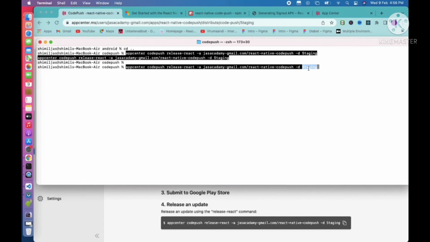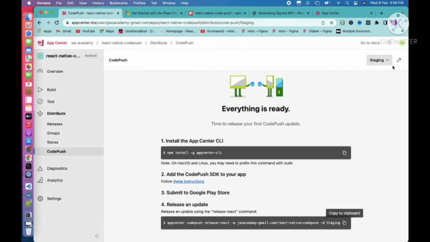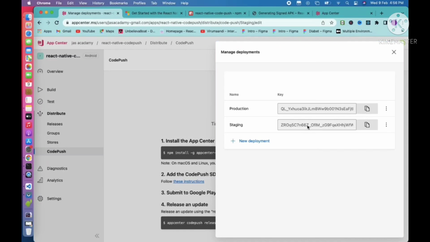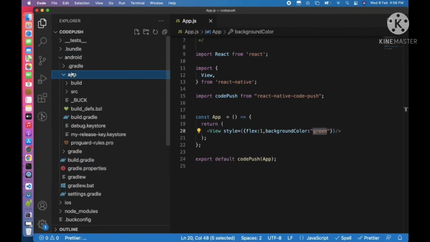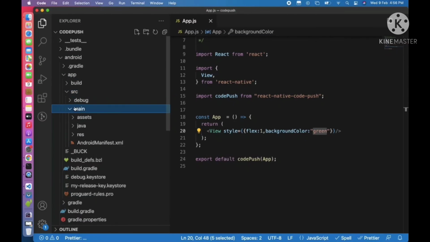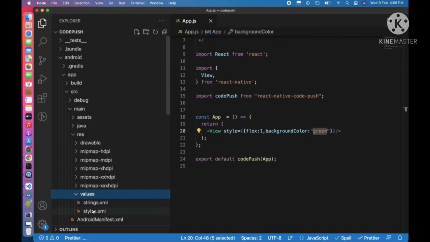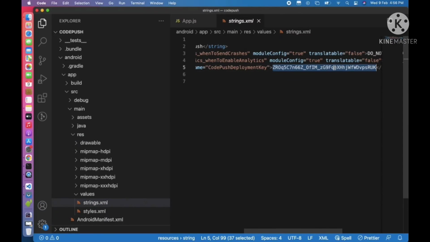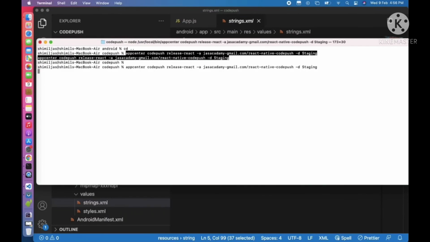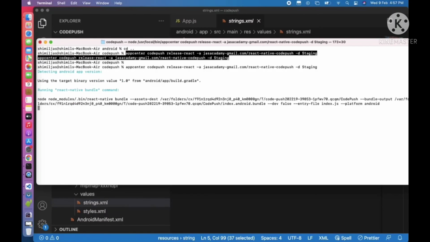I am releasing to the staging deployment because I have added the staging key in my deployment, right? Here you can see this is my staging key, and I have added this staging key in my Android file also. You can see here in the resource values, strings.xml, this is the staging key. So we are going to release a staging release. Now we can just run the command, wait for a moment. Here I am not going to generate another APK or IPA file. I am just pushing the code to the CodePush cloud. Let's wait for a moment.